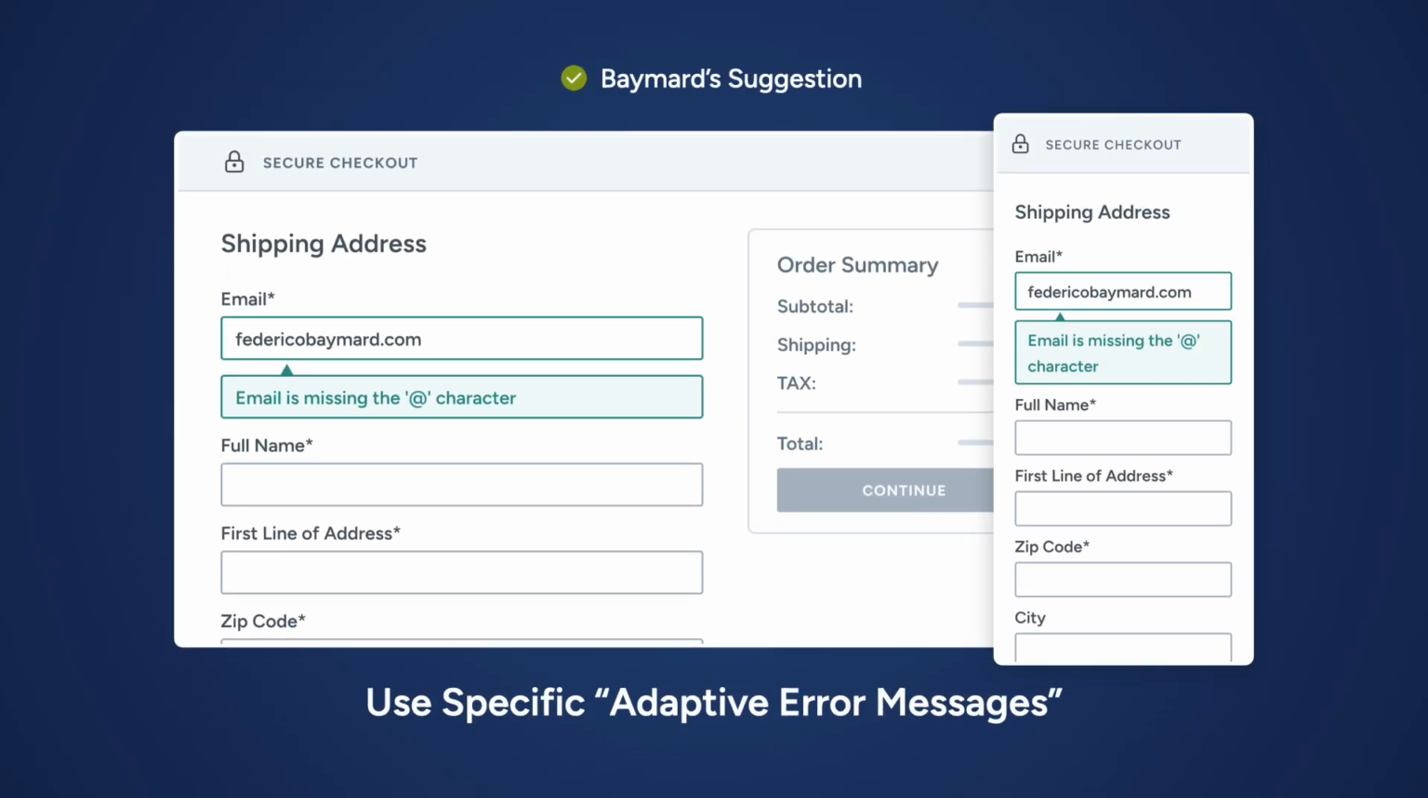To help users understand and resolve issues more easily, sites should use adaptive error messages. Instead of showing the same generic message for all validation errors, these messages adapt dynamically to match the specific issue the user is facing.